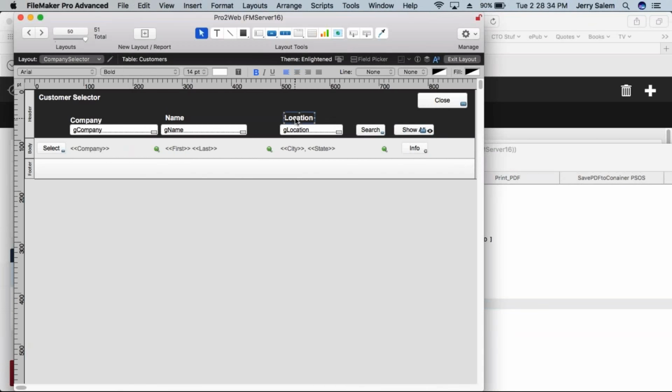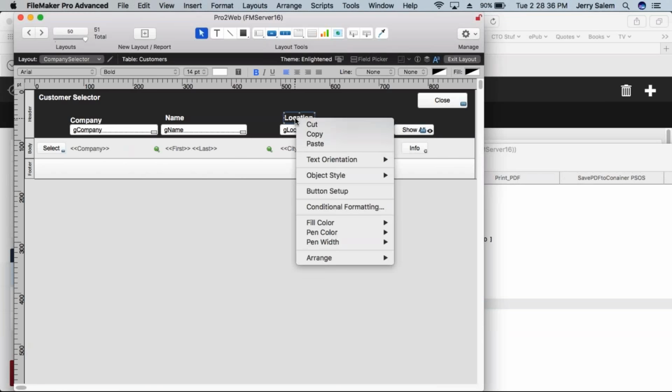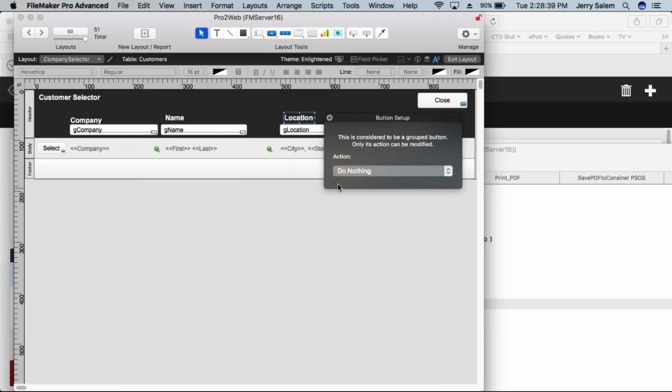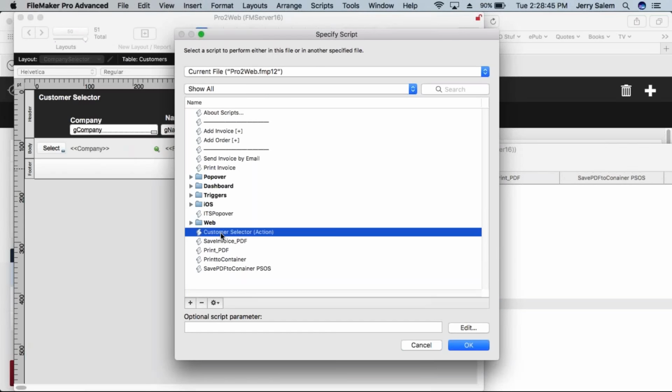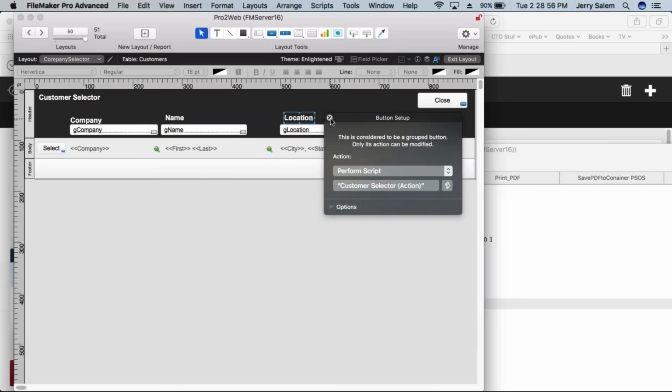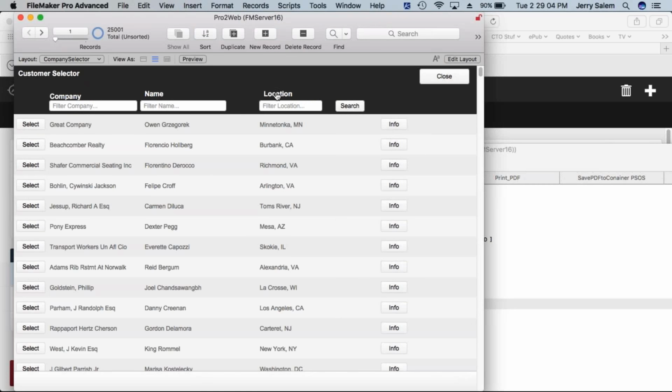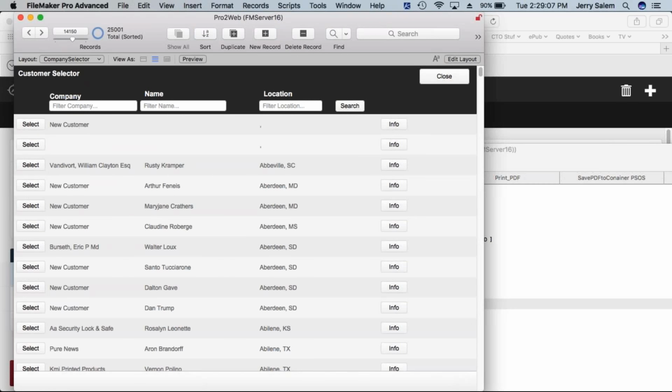So now I'm going to take this button. I'm going to turn this guy into a button up at the top. And my button is going to be custom selector. And remember, I put on the clipboard my parameter, which is going to be sort by location. And since it's a button, I can sort this just by clicking that. And it's all self-contained.